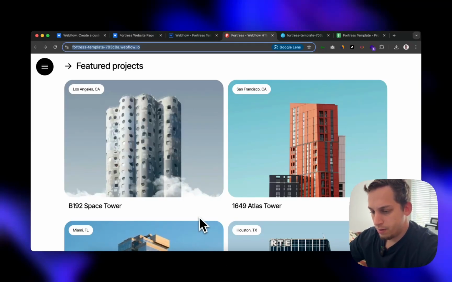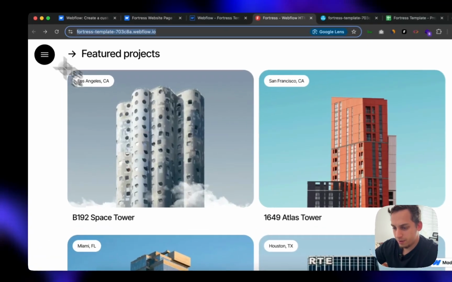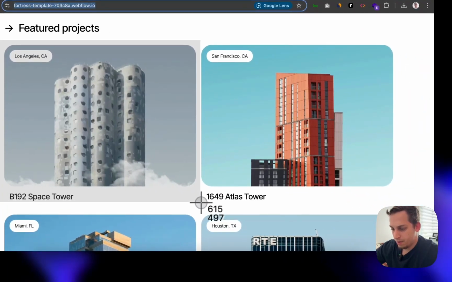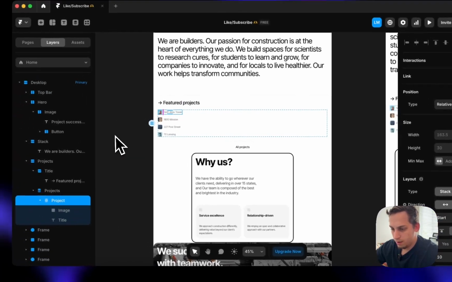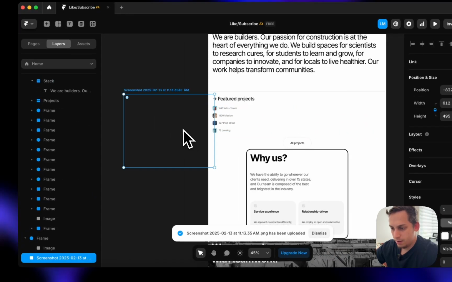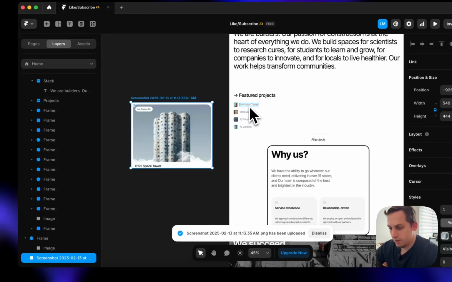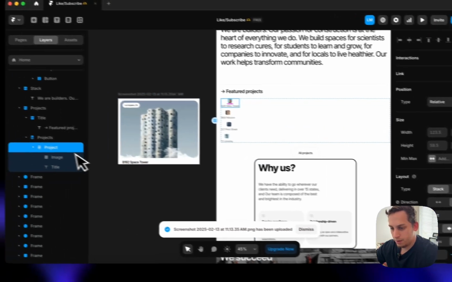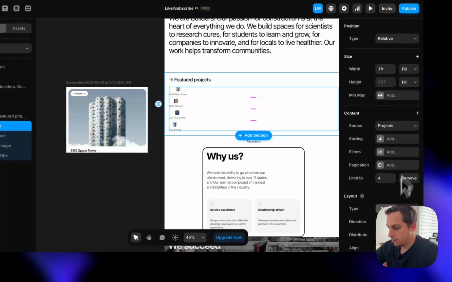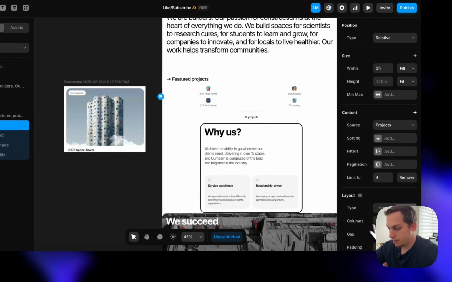So what we have to do is go back to Framer and just notice a few things. We have the date. Let me actually take a screenshot of this. We have the city at the top left, the image here, and then the name, the title at the bottom. So let's put this like this. Let's make sure that it is set to something like this. Maybe we want a grid of 2 columns.